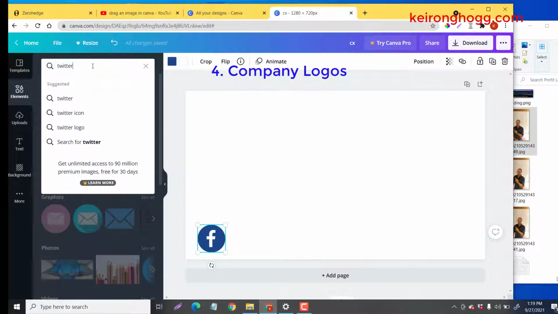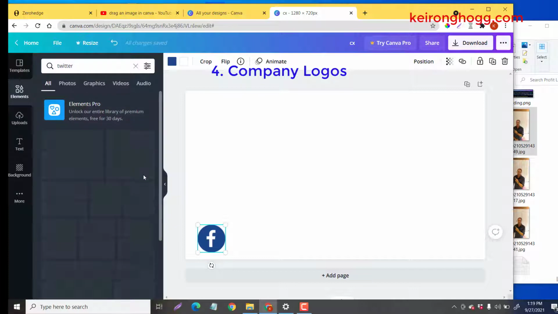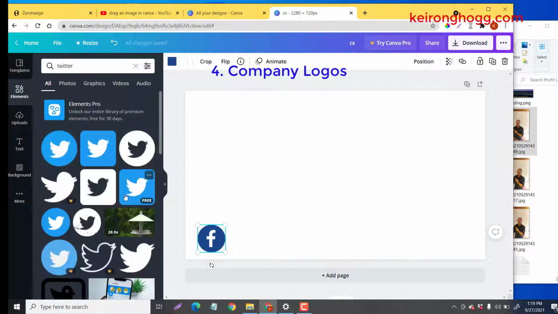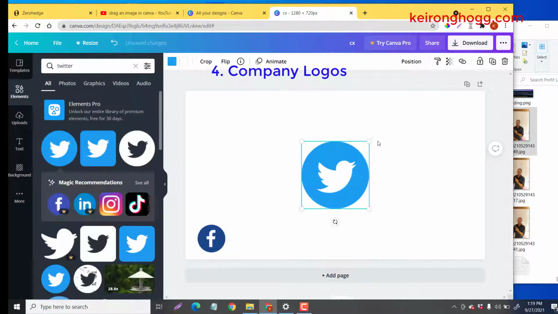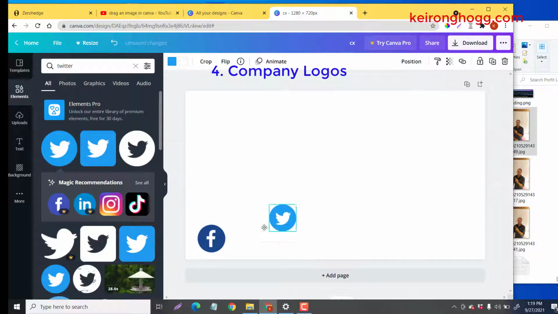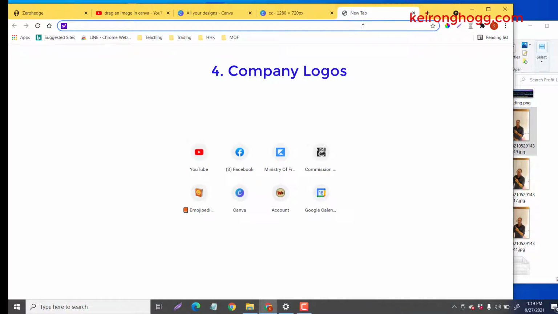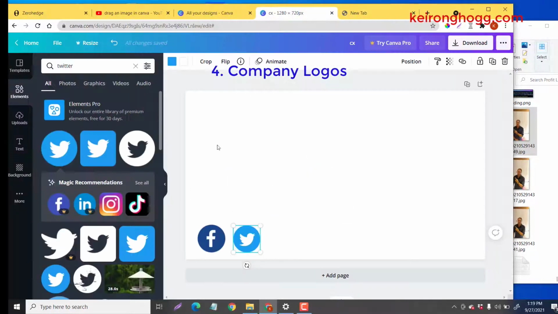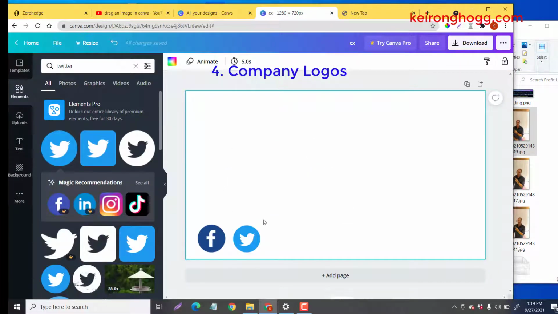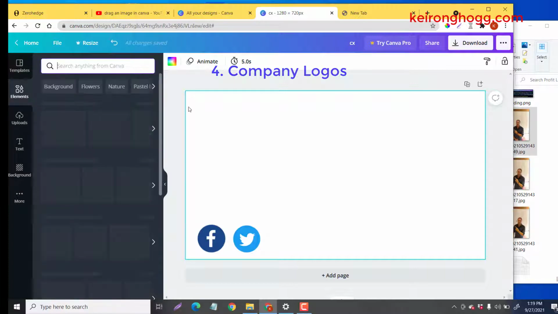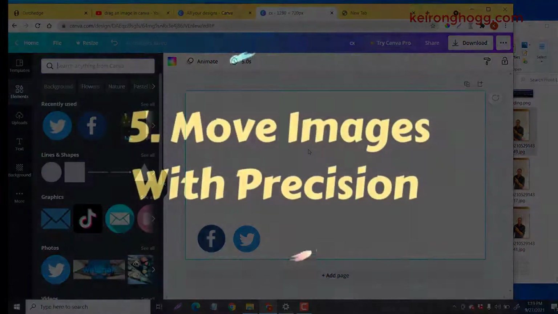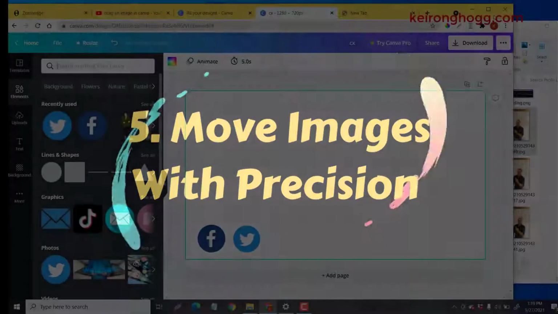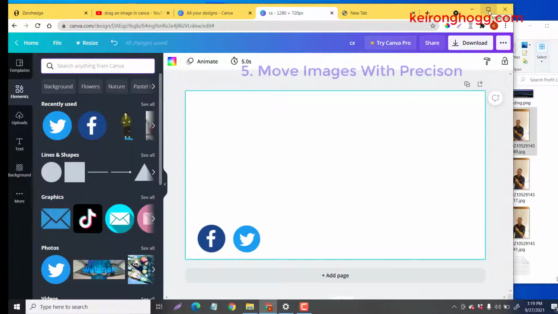And so on and so forth, guys. So you could do it like that, drag it down. So you can just see that normally what I would do is I would go over in here and type in Facebook PNG or Twitter PNG, save it to my computer, and then upload it. But this saves a lot of time, guys, if you want to be adding your social medias in there. So very simple. Next one, guys, is move images with precision.